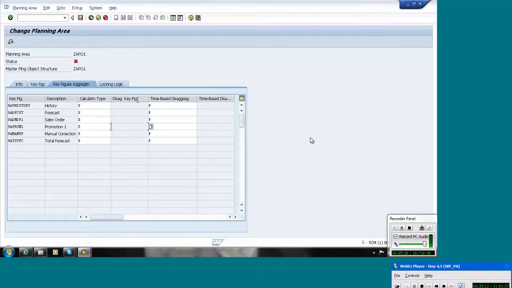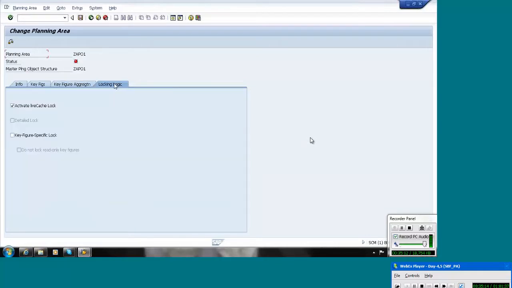This is the important topic in demand planning: aggregation and disaggregation. Then locking logic. Locking logic is like this: for example, for product A, location A, you are making some changes. At the same time, if I also want to make changes for product A and location A, like you are entering some values or correcting some values, like a forecast, or you are entering some promotional values, at the same time I also want to enter the promotional value.